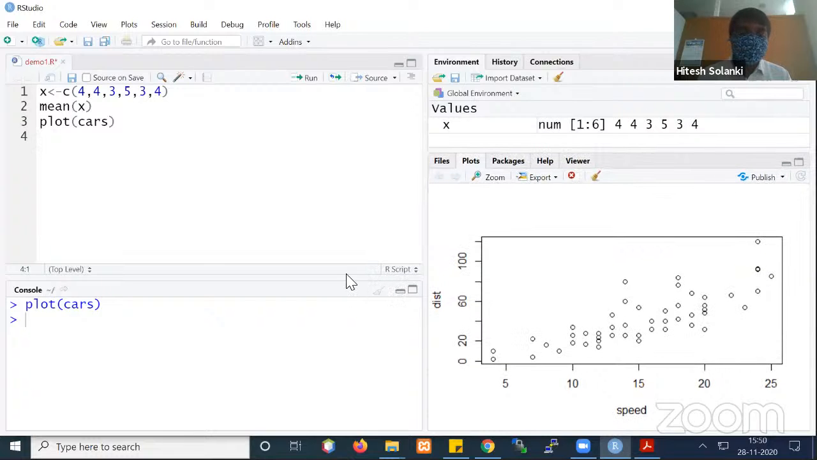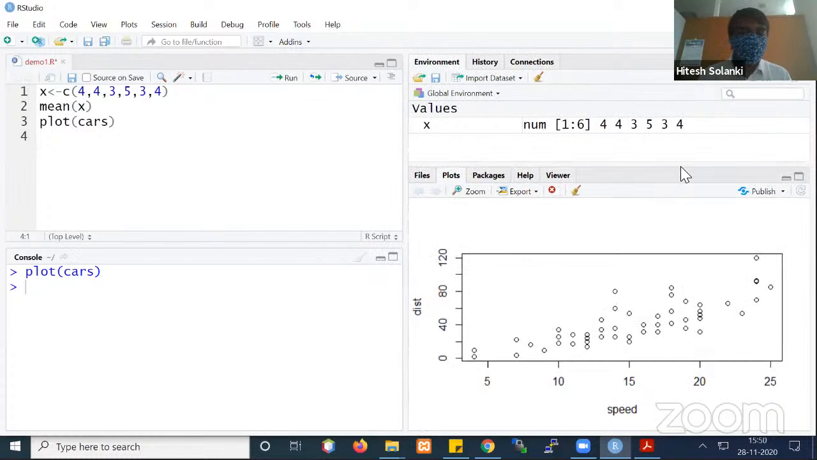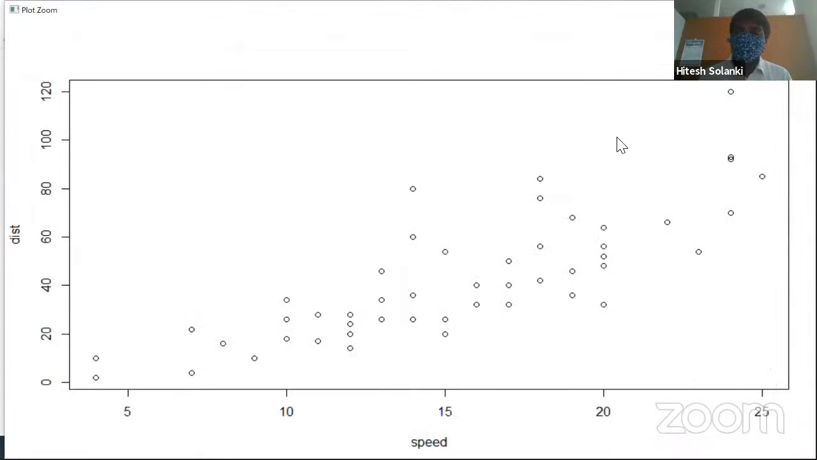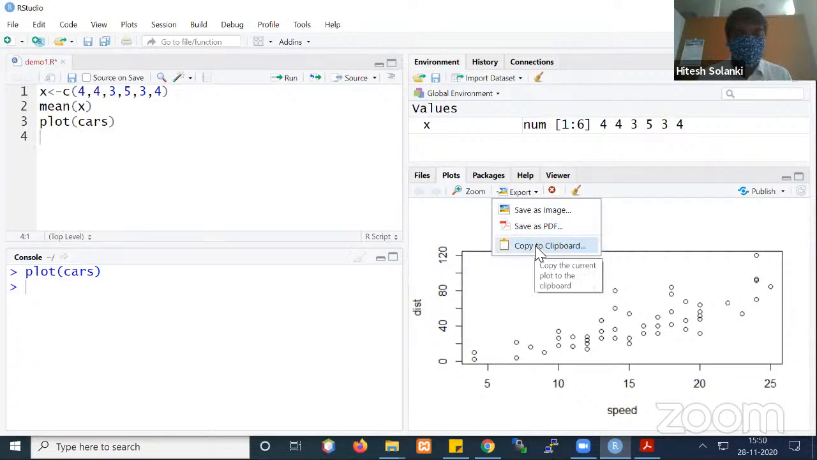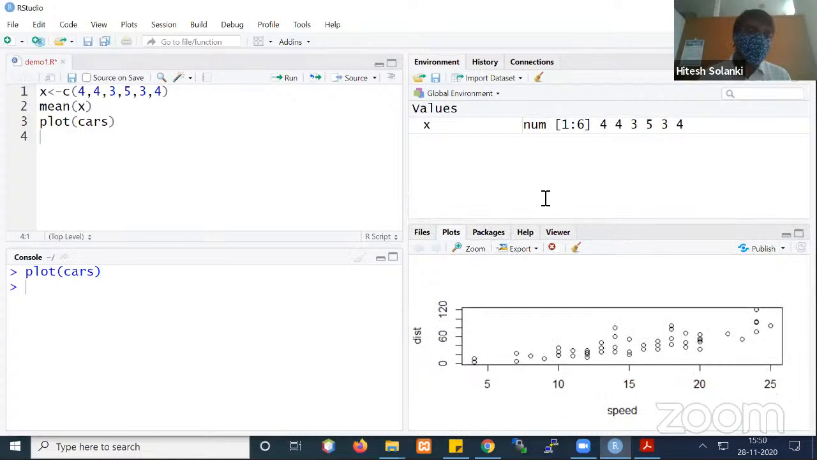You can resize all the four windows, left, right, top, bottom, whatever you would like to do, according to your convenience. You can minimize, maximize also, that is possible. If you want to zoom this, if you click, this graph also will be available here. If you want to export as an image, as a PDF, or copy and paste into Word, that is also possible. So this is a simple familiarity with R Studio and R commands, how to create an R script file, and how it works.